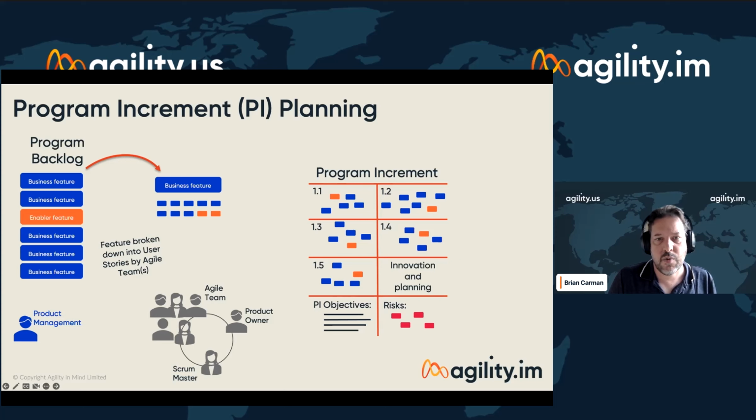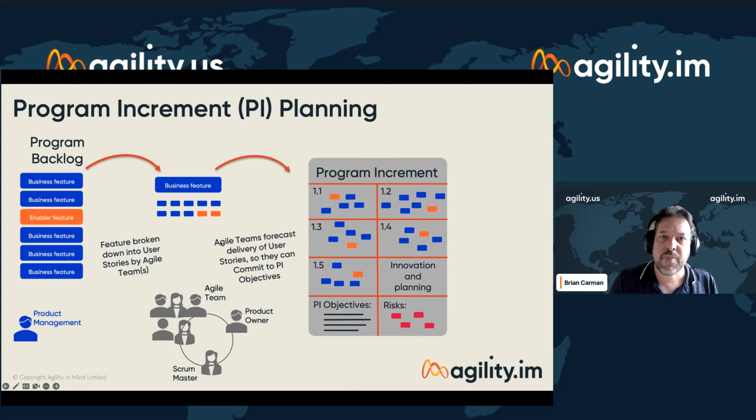And so what they do during PI planning is they create a forecast of which stories they believe they can deliver in each iteration, to help them decide if they can actually deliver that business feature or enabler feature.